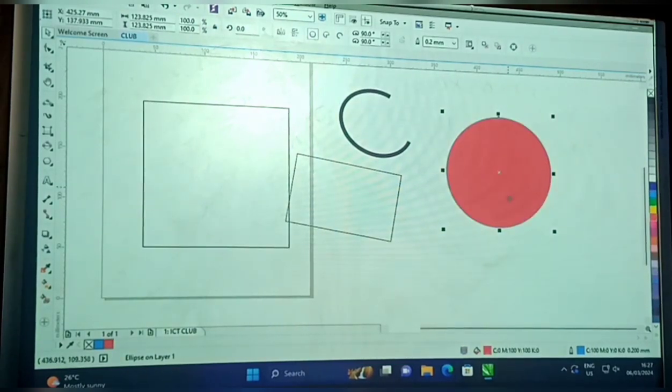You see it goes inside. There is a difference between the right click and the left click. If you want the outline, you right click. If you want the shape filled inside, you left click. That's the work of this palette at the side, if you want to use it.